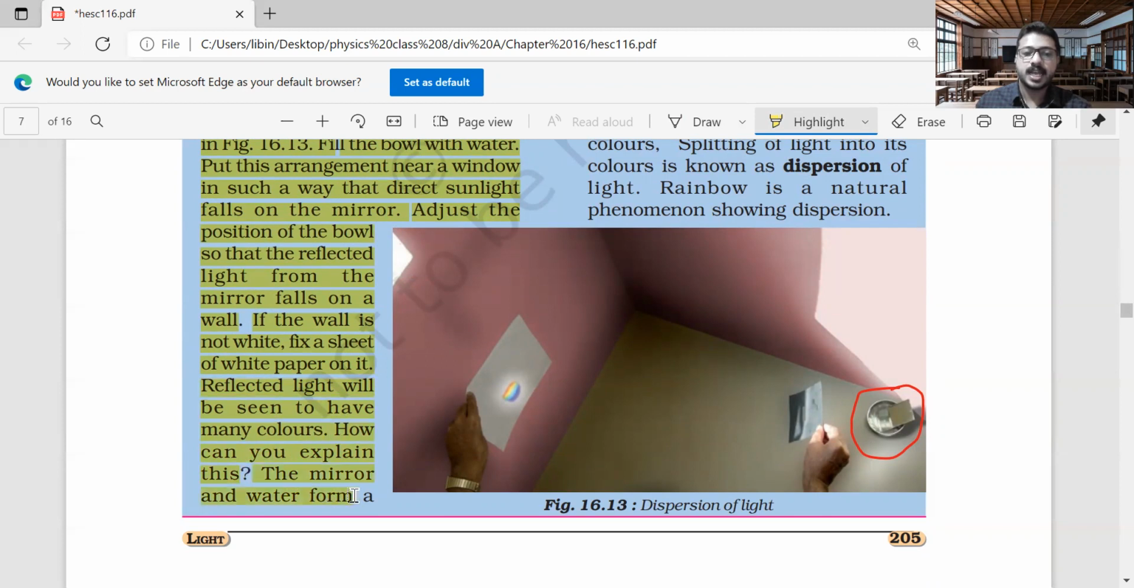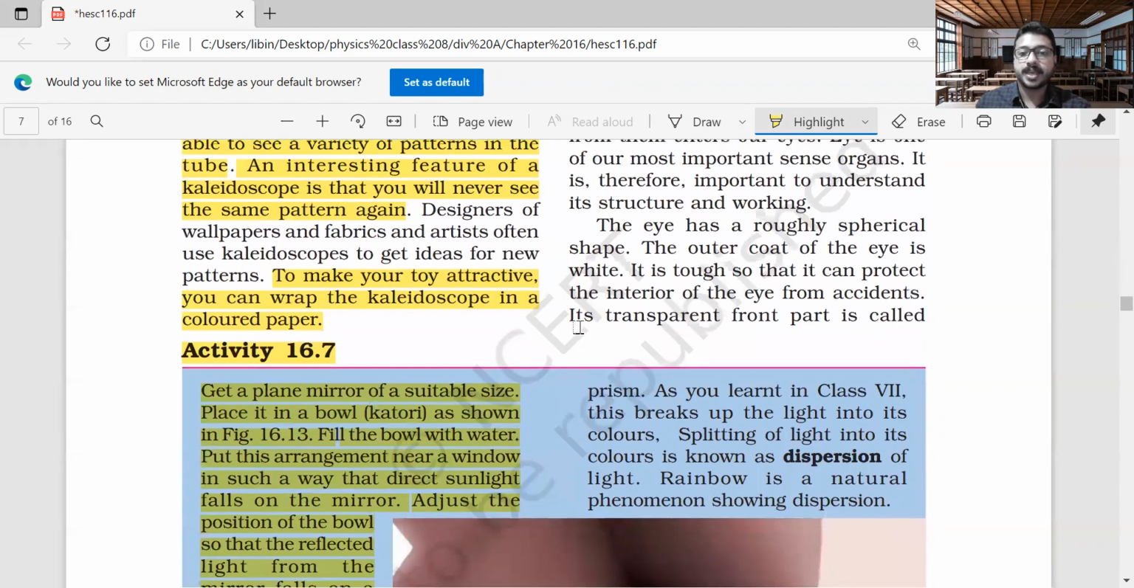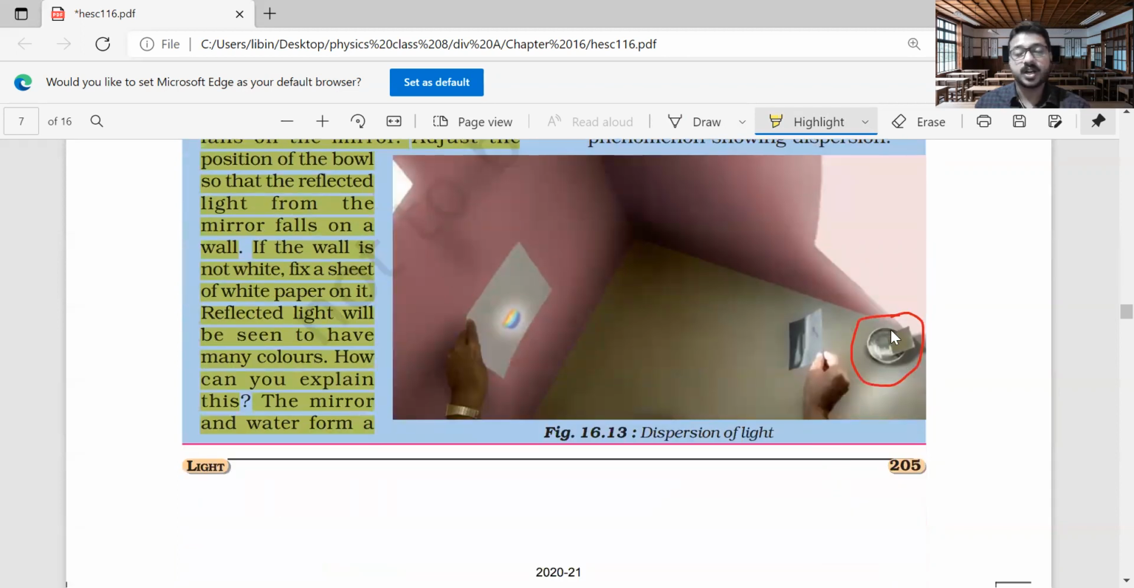The mirror and water form a prism. That's how you know that when white light or the direct sunlight passes through a prism, it disperses into its component colors. That is the process we have seen here.